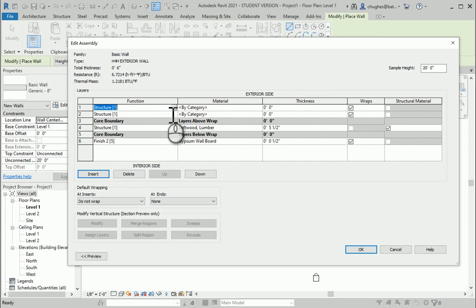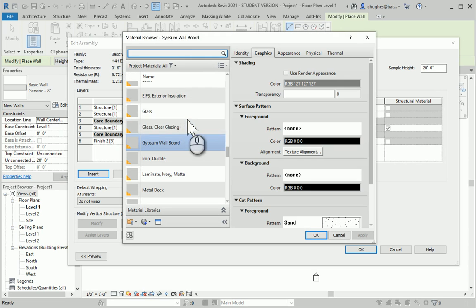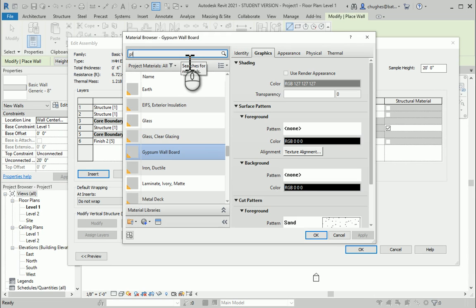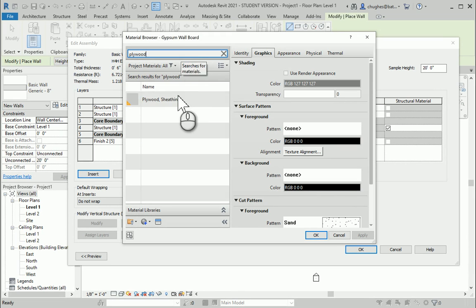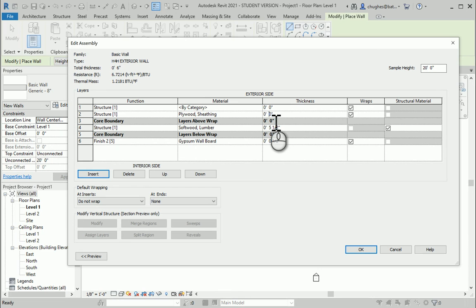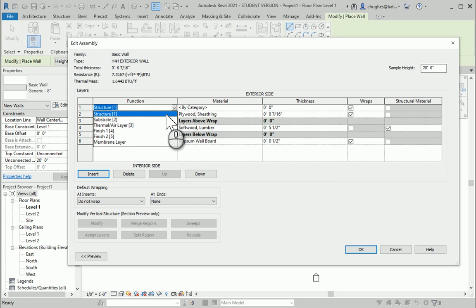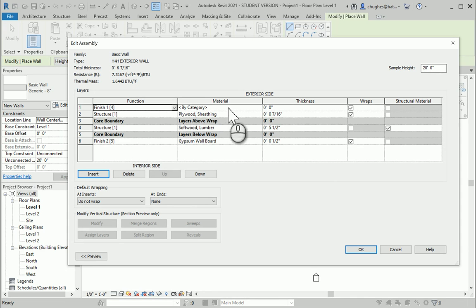This is still going to be a structure layer for row 2. I'm going to choose the material. This one will be a plywood sheathing, and this is going to be set at a 7/16 thickness. The last one we're going to change up here at the top to finish 1. We're going to set this thickness to be 1/2 inch.